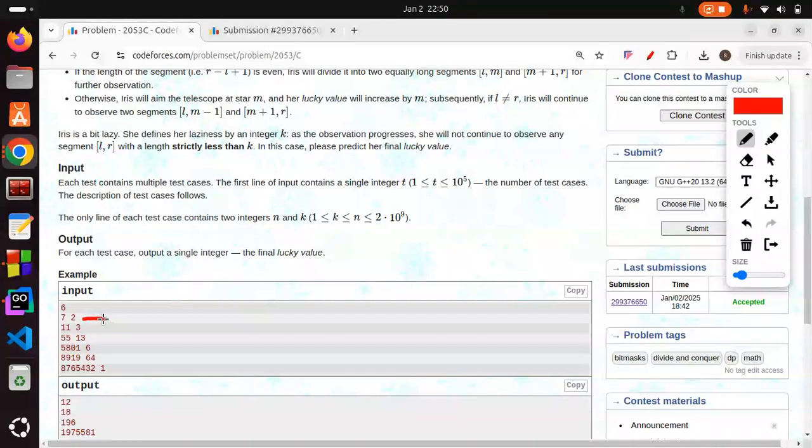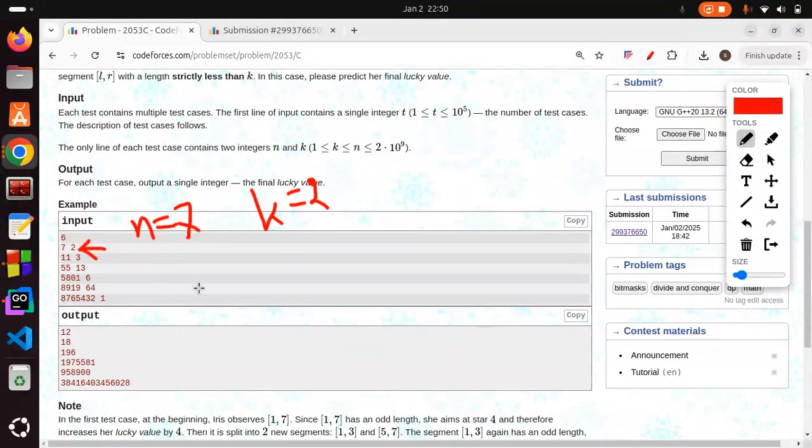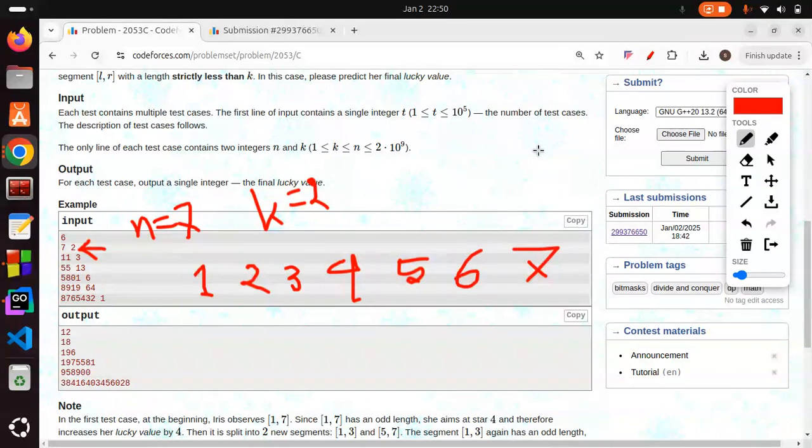In this problem, we are given two integers n and k. The first one is n and the second one is k. Here n equals 7 and k equals 2. We will consider numbers from 1 to n: 1, 2, 3, 4, 5, 6, 7. So there are 7 numbers.